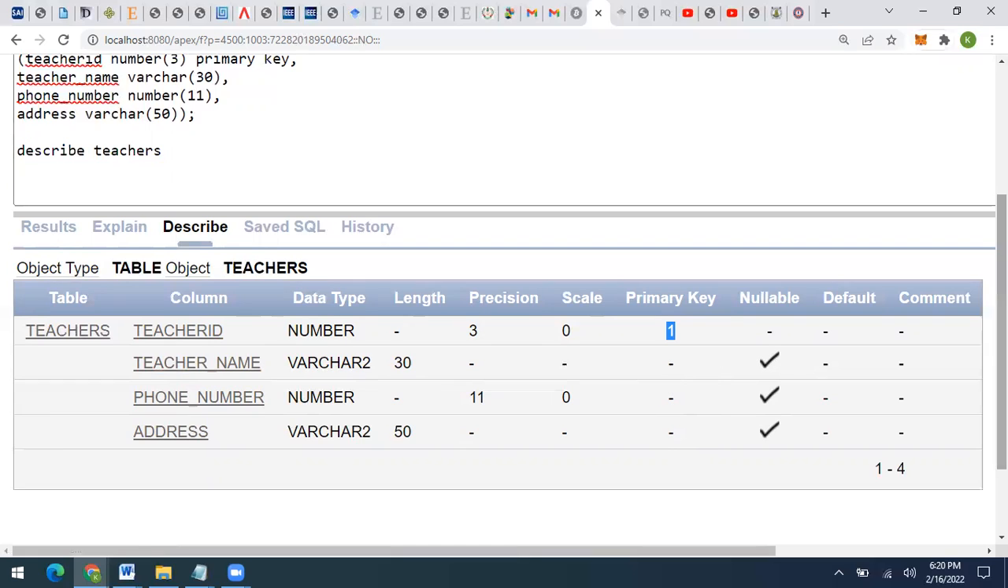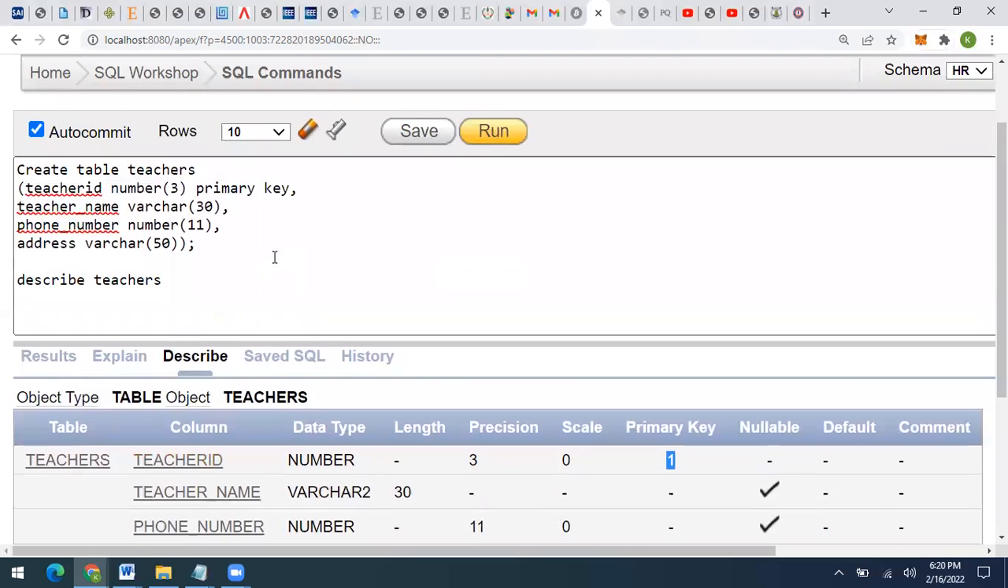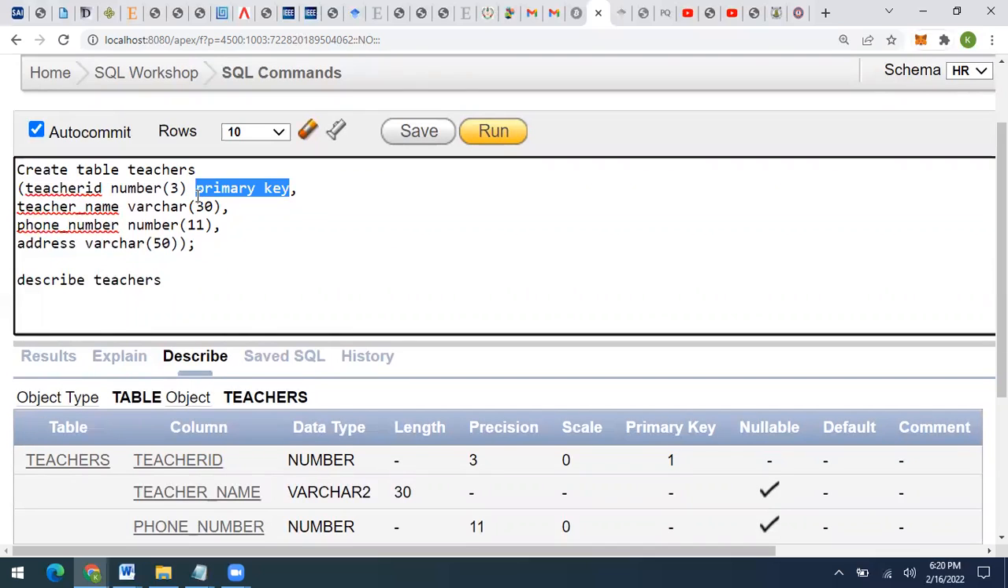So I hope you have understood how to create a primary key in the teachers table, and this is very simple: just write the primary key keyword after the data type of any attribute, and that particular attribute will become the primary key of that particular relation or table.